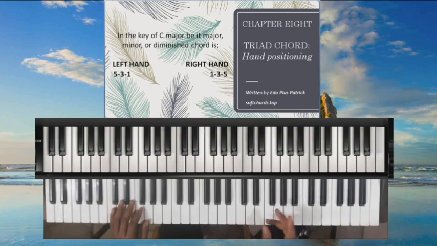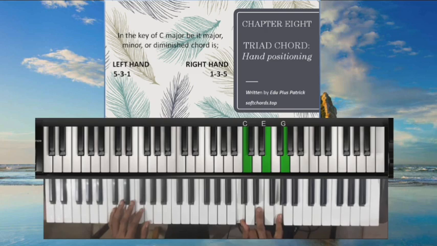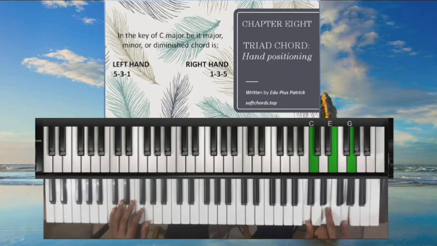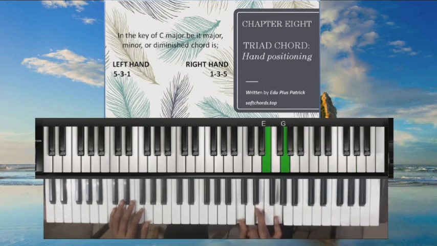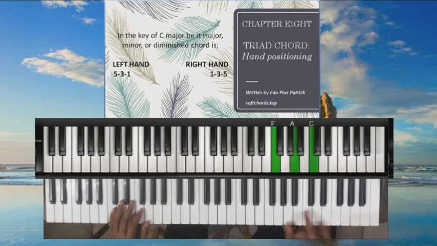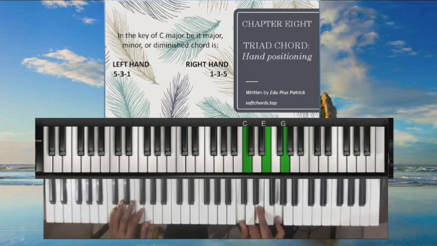Now, as I've shown you in the previous slide, to play your C major triad chord, you position your thumb, your middle finger, and then your pinky. So that is the proper right hand fingering for the triad chord on a C major scale. Can you see that now? And your thumb tells you the note you're playing on.